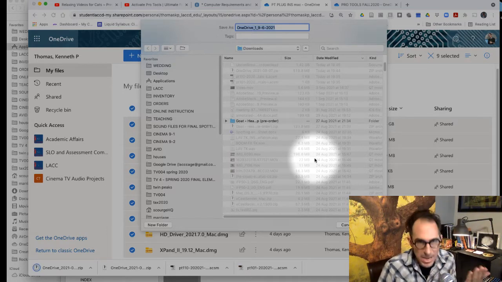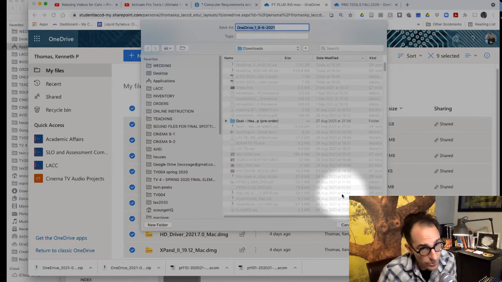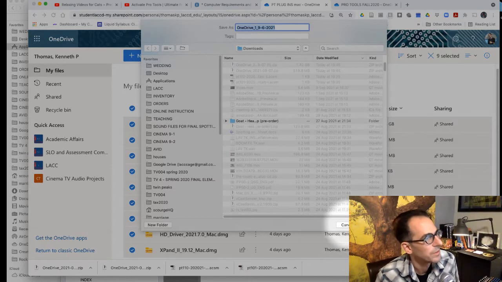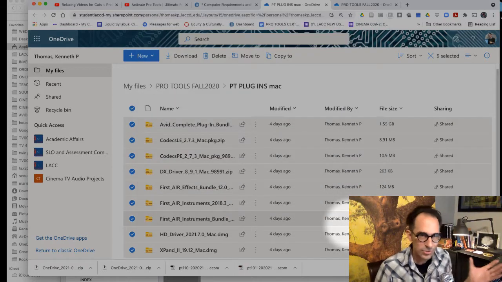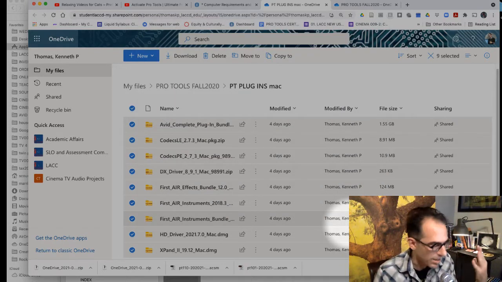So make sure you do that after and only after you install Pro Tools, because if you don't install Pro Tools, these plugins won't know where to go. Pro Tools is like the house, and these are all the people coming to the house, but they need to have a house to go to.